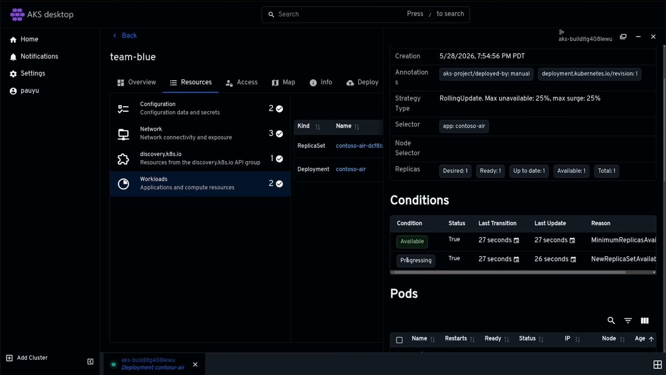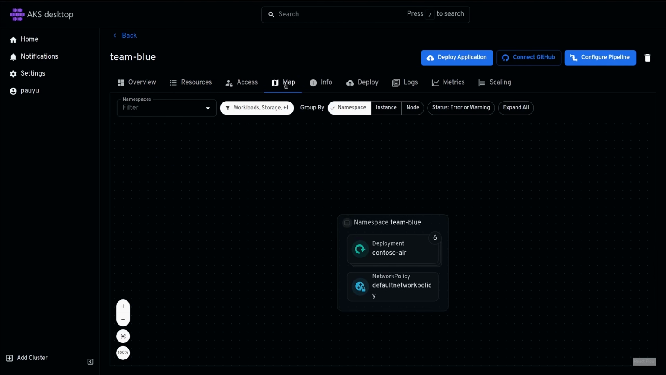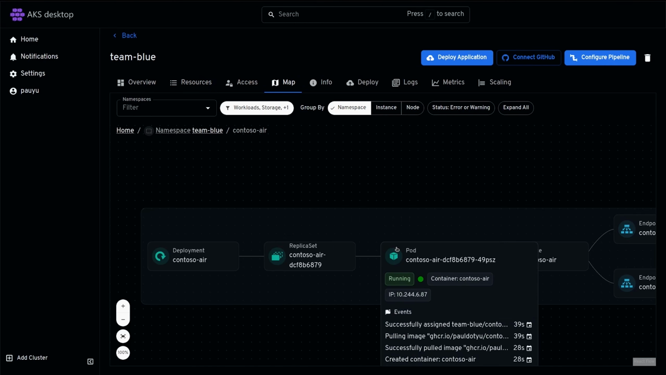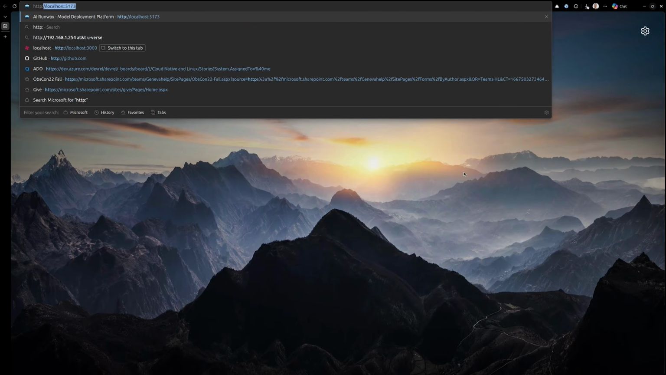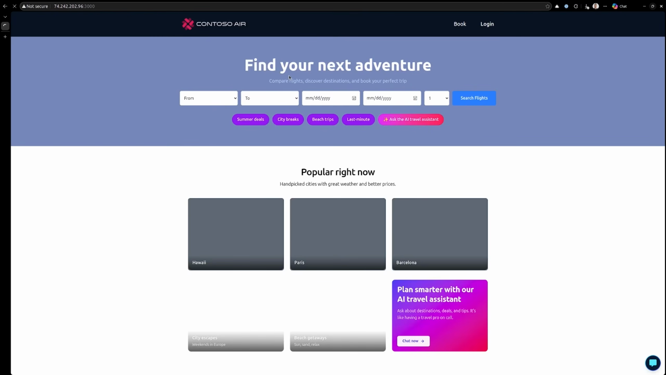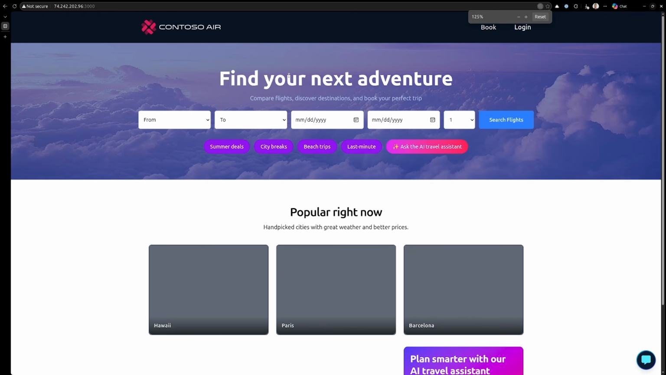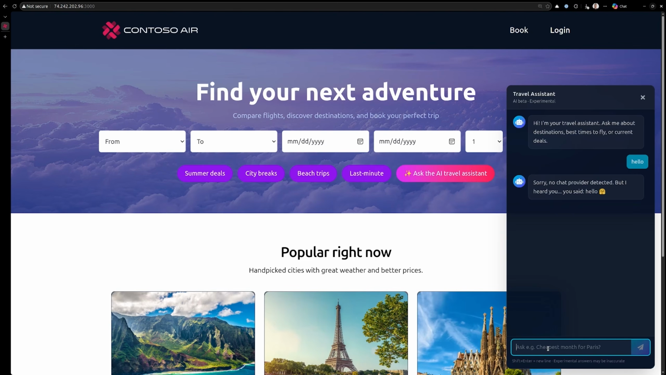Scroll down a bit to see its status, and we can see the pod is running. The map provides a nice visual view of Kubernetes resources and how they relate to one another. I'll select the service and copy its external IP address, and let's switch over to the browser to test. We'll just paste in the IP address and add port 3000 to the end of it, and nice, the website is up and running. Let's test the AI Travel Assistant button. Just say hello, and as expected, the AI integration hasn't been configured yet, so it doesn't work.